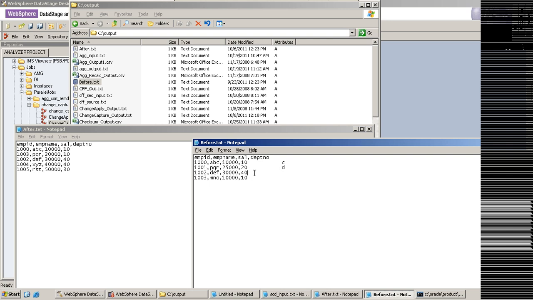Coming to 1003, what is it? 1003 is there in the source data also, but it is not the same. That means it is update. Delete means it should be there in before.txt and shouldn't be there in after.txt, like 1001. Now 1003 is there in the source, but the data other than 1003 is all different, so it is identified as update. And 1004 and 1005 are not there in the before data at all, so these are identified as inserts.